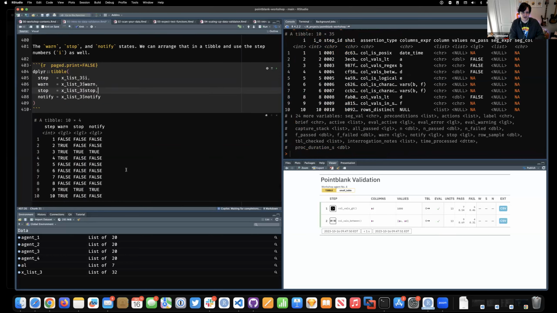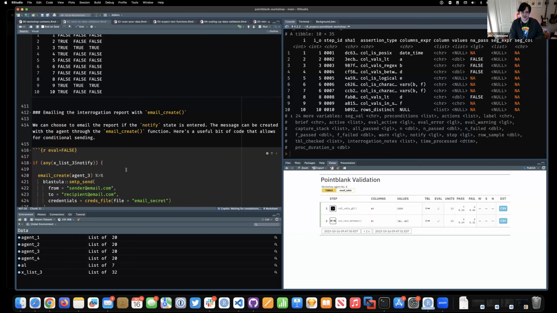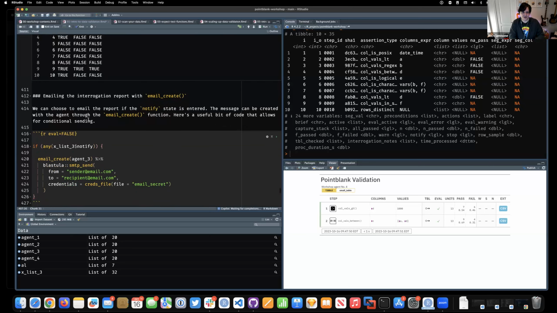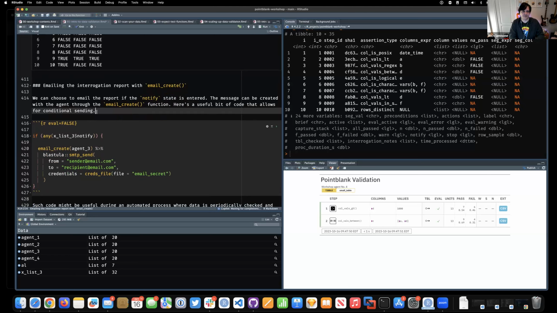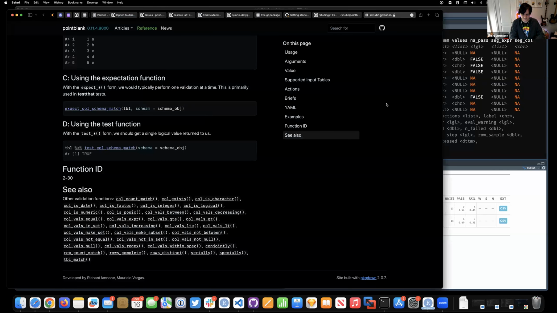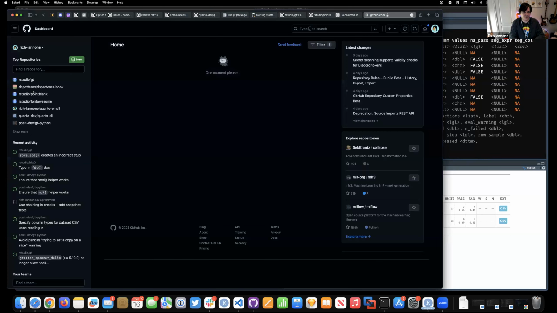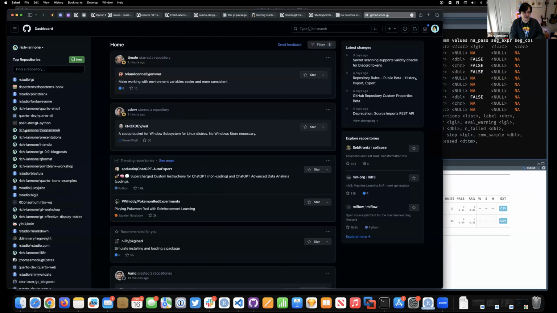Okay, so I'm going to move on to emailing the interrogation report with email create. So there's a few ways you can do this. You can email a report, and we can use Blastula for that. That's another package. I'm not sure if you've heard of it, but it's a package that is available at Posit. If you go to GitHub again, we can look for Blastula. Here we go.